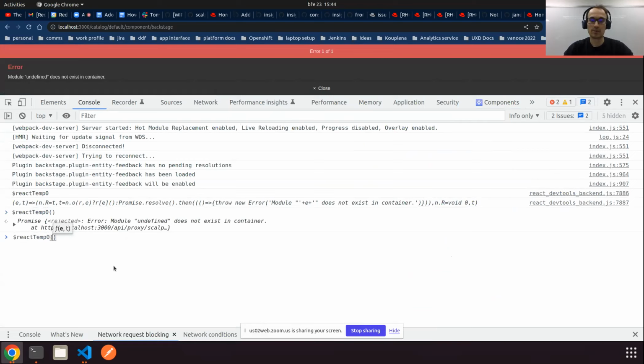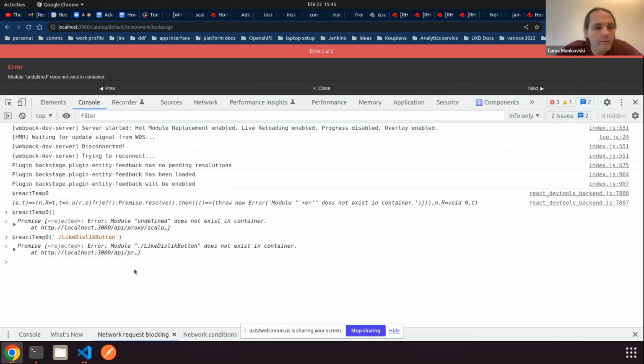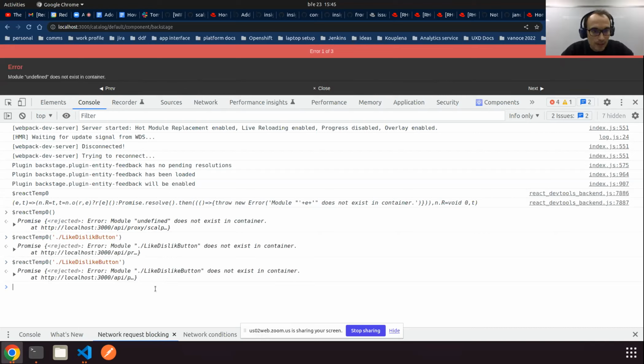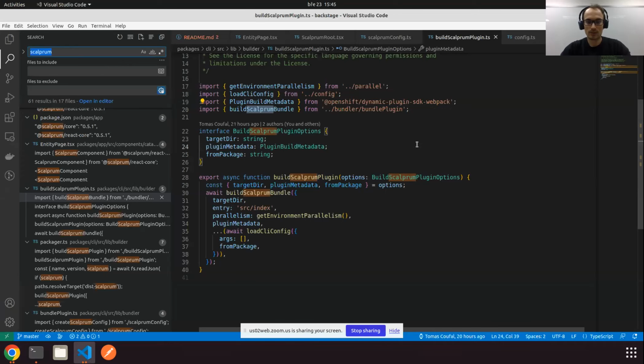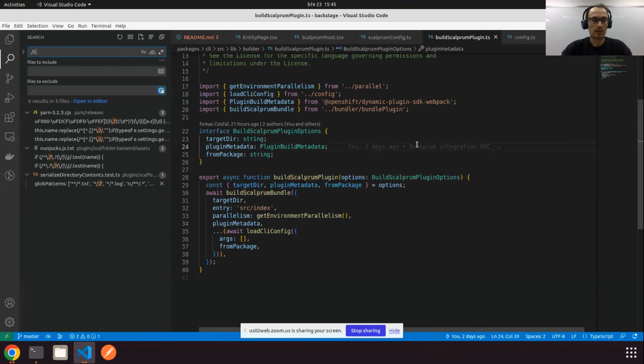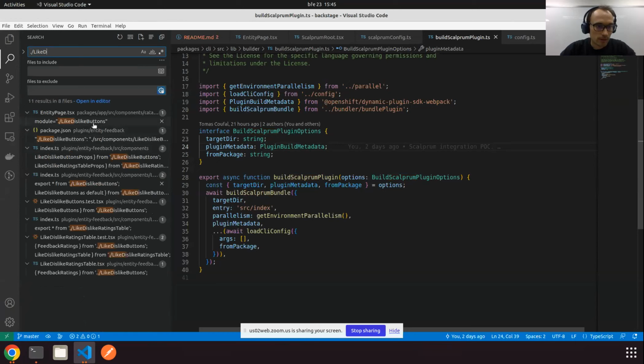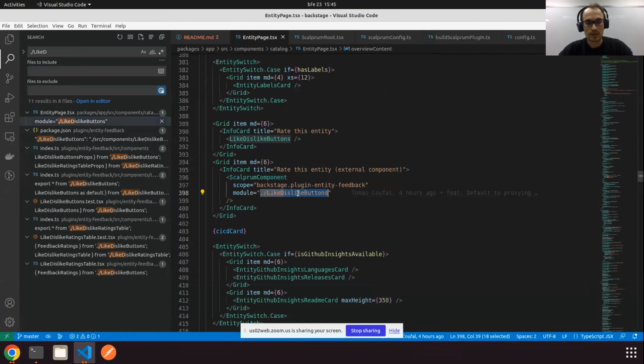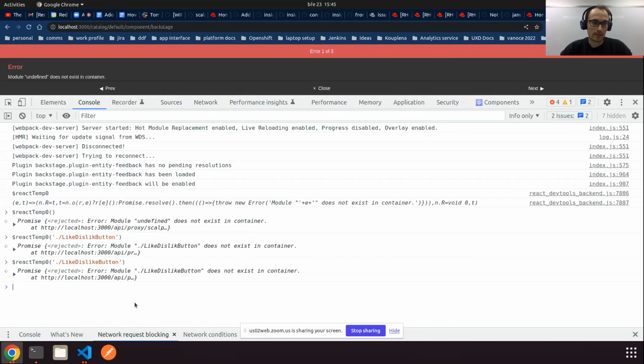Oh, how did we name the function? Like dislike button. Oh, dislike button. You have a missing E. Thank you. No, it's probably a different name. I can just quickly scan for it. There it is. Buttons. Yes, sorry.